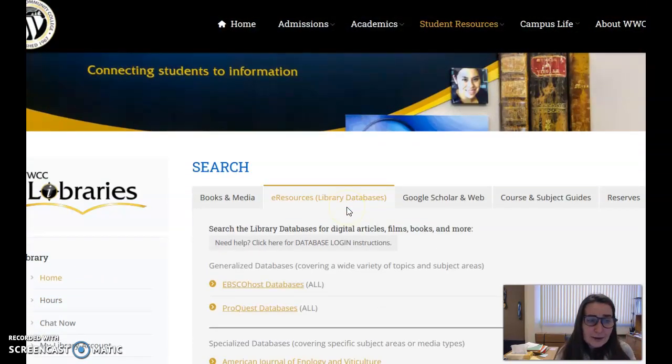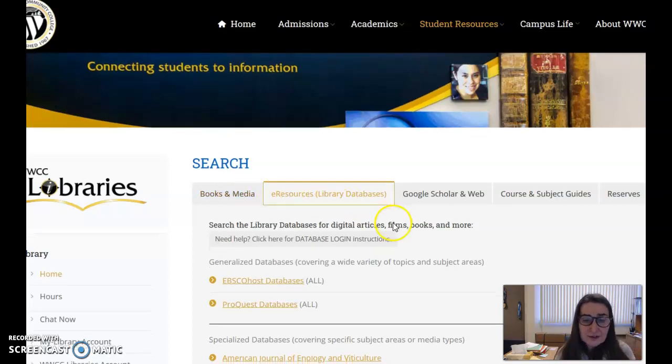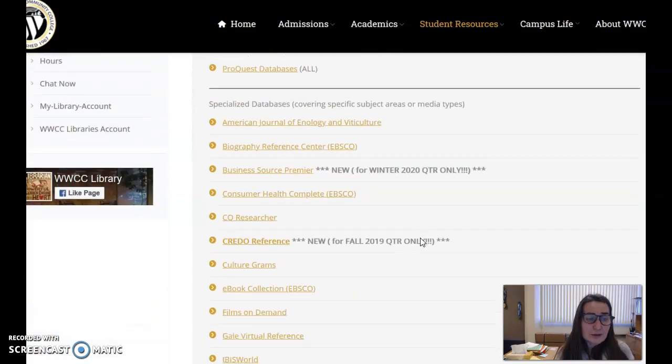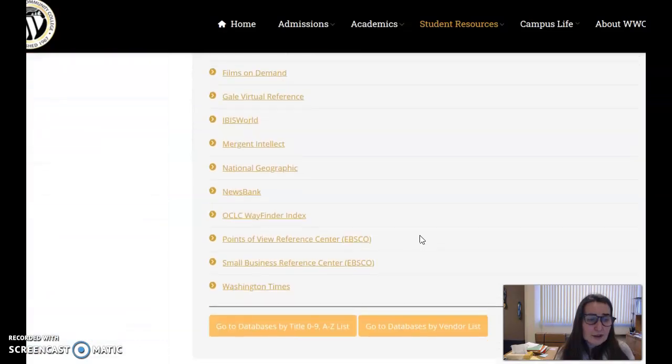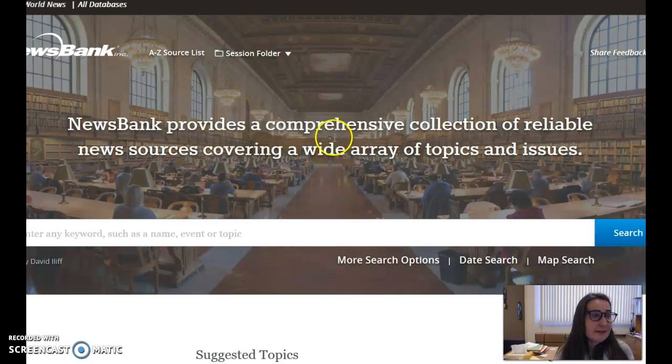Once you're at the library homepage, the default is Books and Media. You'll click on the second tab called E-Resources, and you're going to scroll down, and you are going to go to NewsBank. Ignore Washington Times, that's not it. I think that's confusing for folks. Go to NewsBank. That's the database.